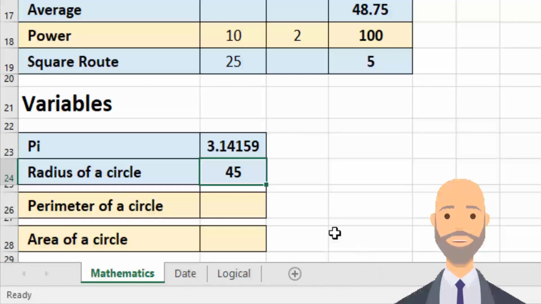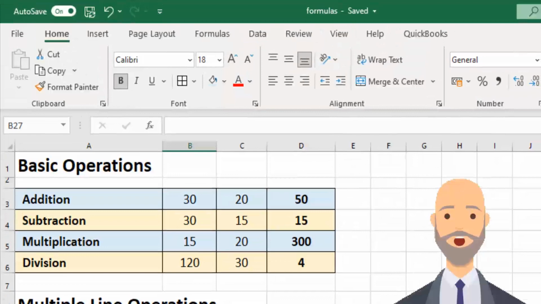I can choose whatever radius I want. Now what I'd like to do is work out the perimeter of a circle. The formula is 2 pi r. So I'm going to type equals the number 2 multiplied by the value of pi multiplied by the radius. Press enter, and the perimeter of my circle is 282.743. Now if I go back at a later date and I look at my cell, I can see what I've covered there, 2 times B23 times B24.